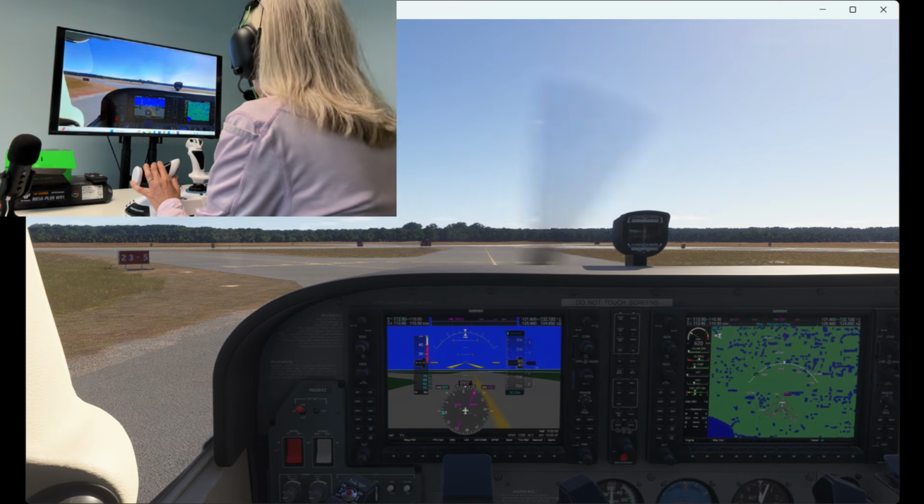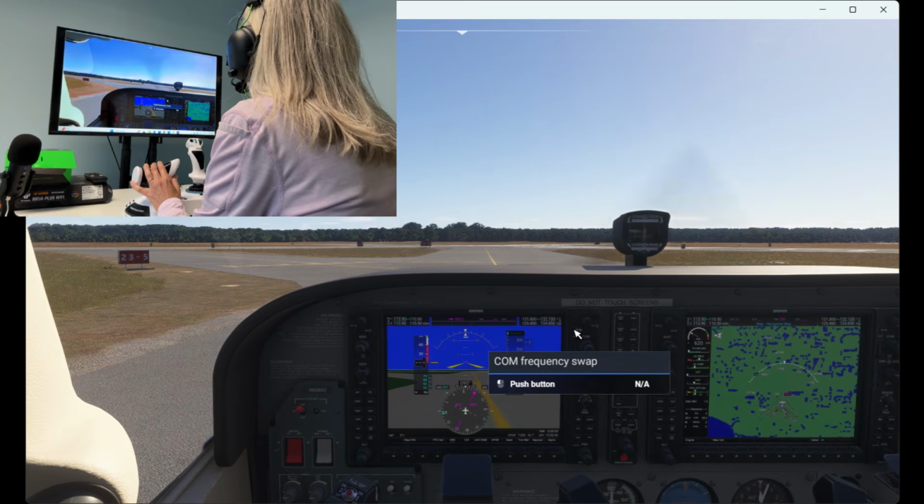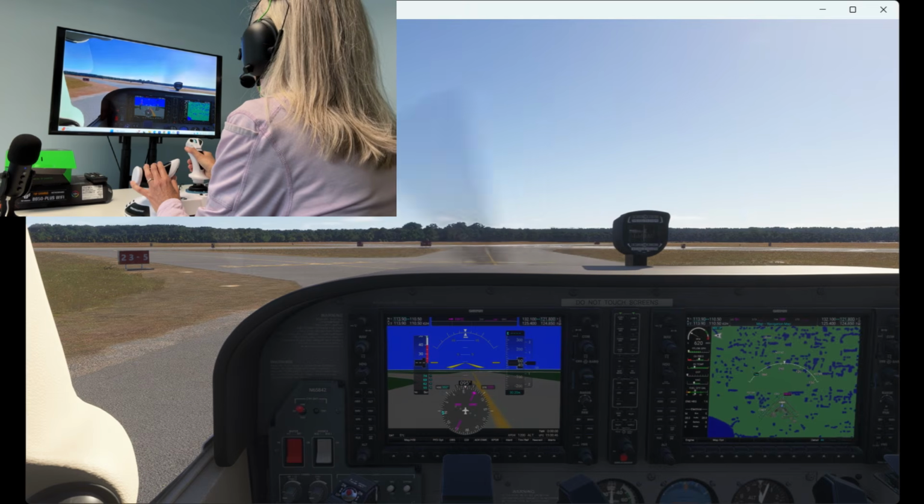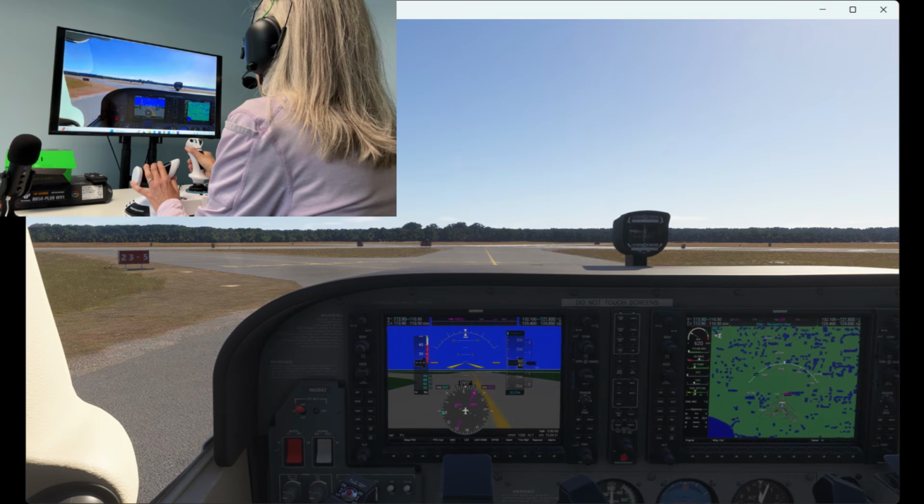So now I'm going to switch using my mouse over to tower, and let's call tower. Craig Tower, Skyhawk 65842, holding short runway 32, ready for departure.